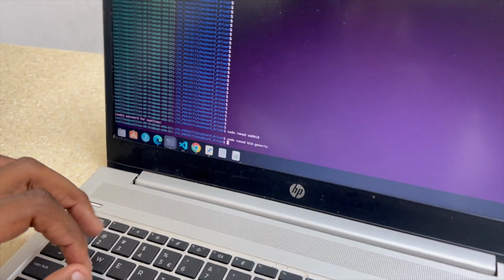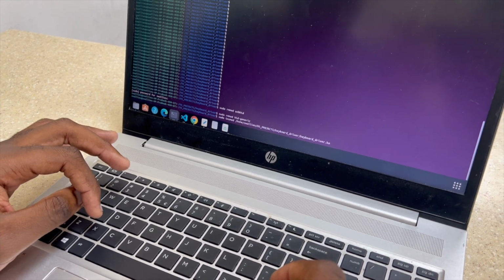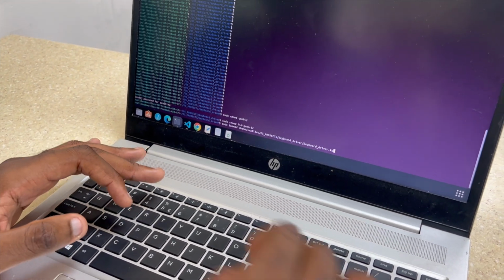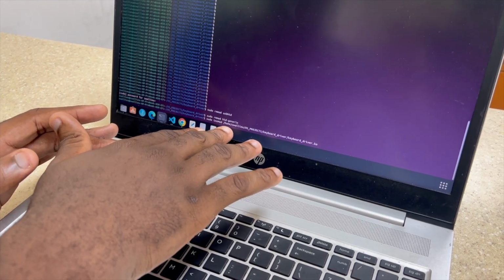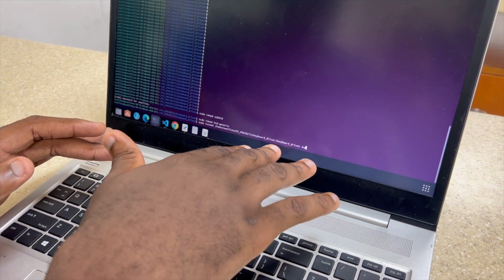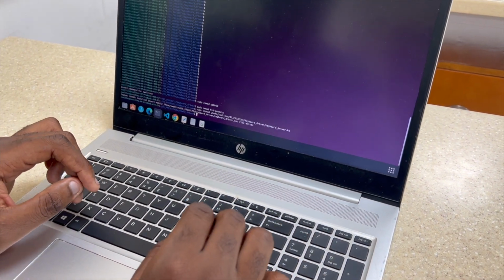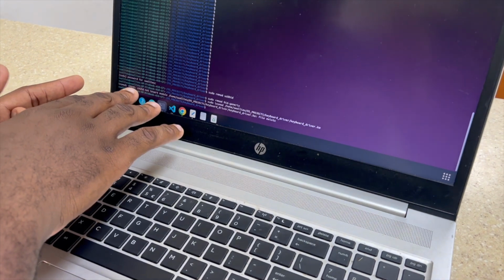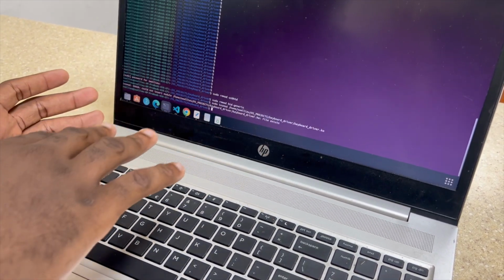Okay, so now I'm going to load the keyboard driver that we've made, our custom keyboard driver. The command goes sudo insmod, then the path to our keyboard driver. We do that, and we get an error, but this error states that we've already loaded the keyboard driver into the kernel.